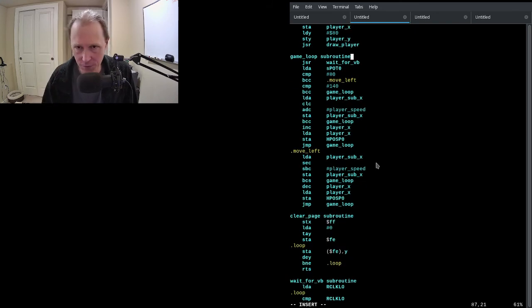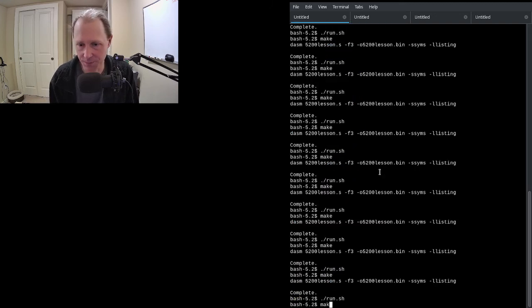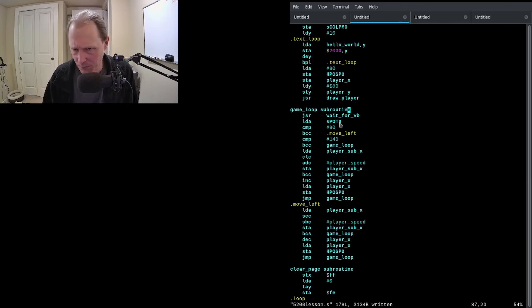Okay, so here's what we're going to do for vertical movement. And I don't know if this is going to work, but it's going to be fun to try it. And if it doesn't work, I'll explain why it didn't. Okay, so we check pot 0 for left and right. Now here, instead of branching to game loop, this is the case where the joystick's in the dead zone horizontally. Instead, we're going to branch to a label called check vertical. Here as well, we're going to branch to check vertical. And again to check vertical.